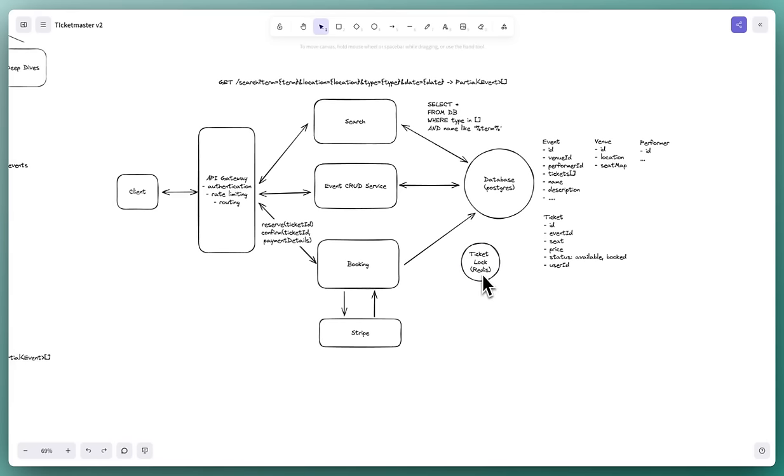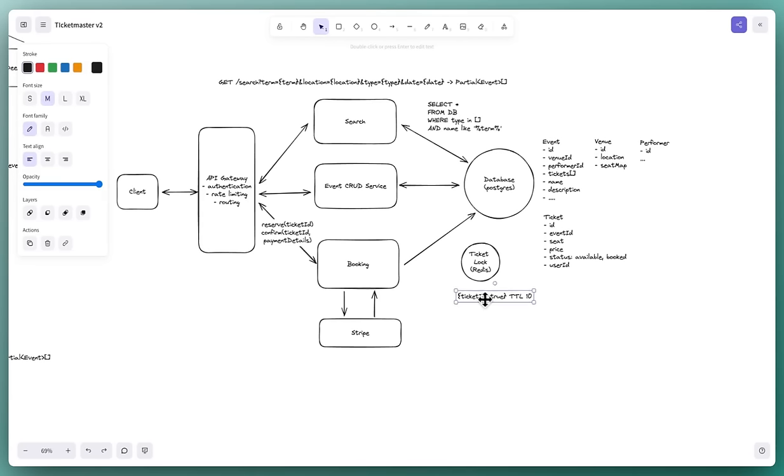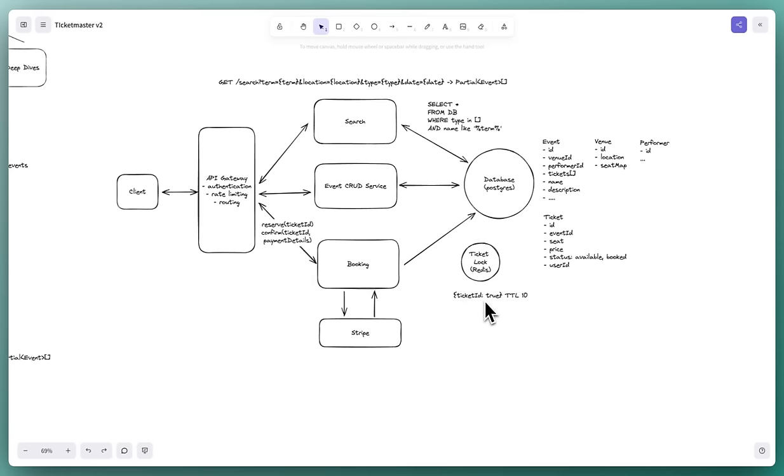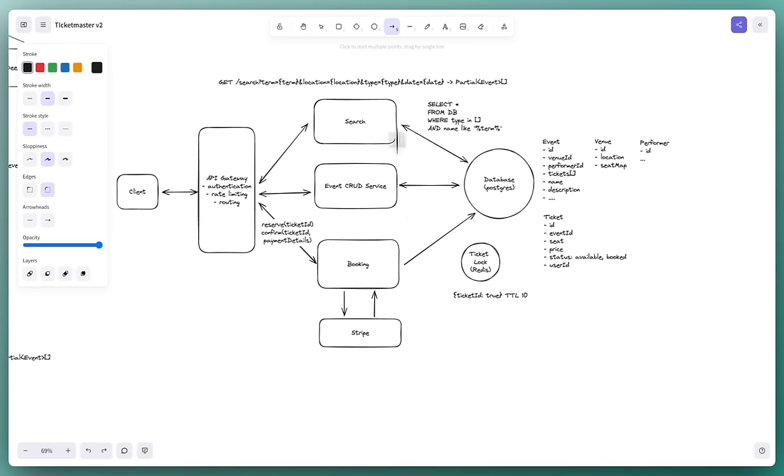But what this is going to be used for is that when a ticket gets reserved, instead of updating our ticket table at all, we're just going to keep track of that here. And we're going to keep track of it with a TTL. So we'll have some key value pair of ticket ID to maybe just a Boolean of true. That part doesn't matter. And then a TTL of 10 minutes. And so that means that after 10 minutes, this key value pair is immediately going to be deleted from our database. So how would this work?